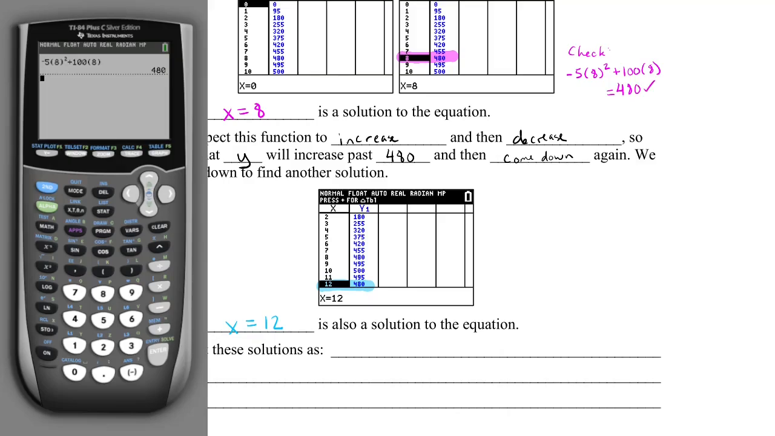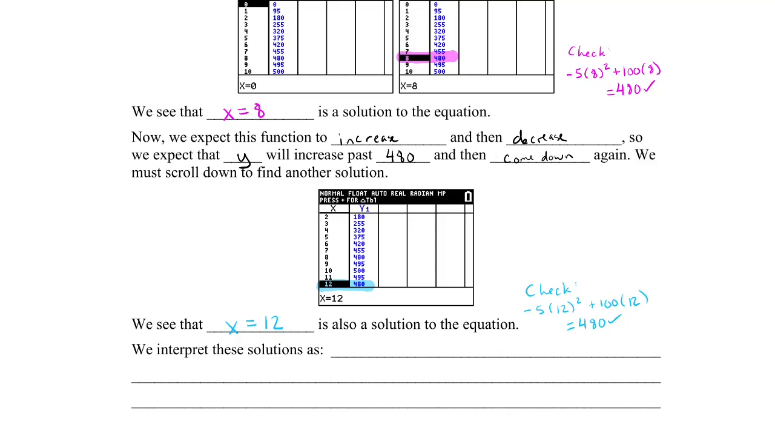Down here we can check that negative 5 times 12 squared plus 100 times 12, also 480. So those really are solutions to that equation. They really do work when we plug them in. And we can give them interpretations, just like we would solutions we found by hand.